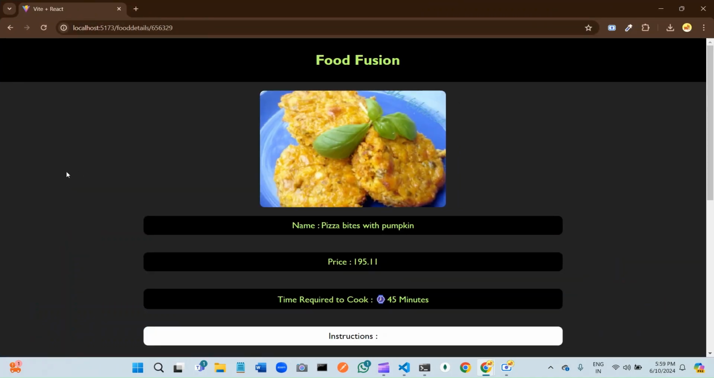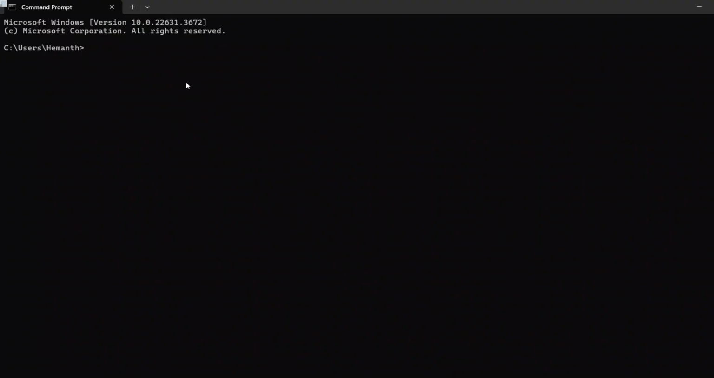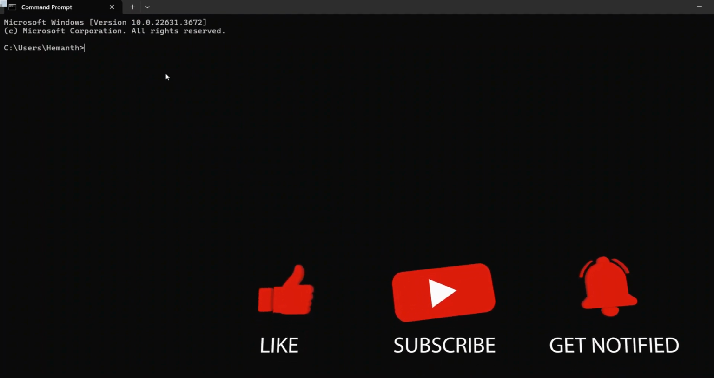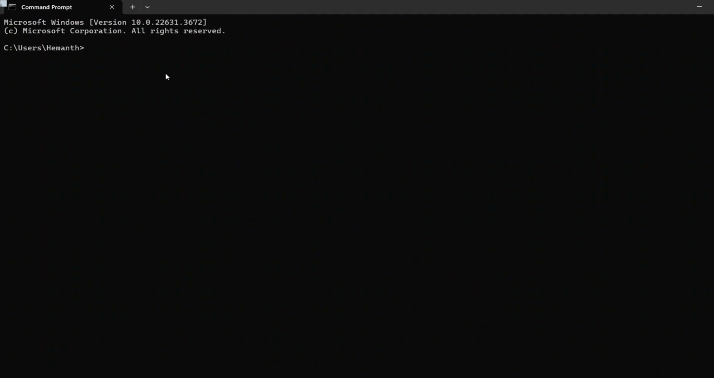So let's get started. So first of all, let me open my command prompt. So after that, I'm going to use vite web development server to host my files. So to use vite, we can simply use this command called npm create vite. So before using this vite, we have to install node. So after that, this command will be valid.